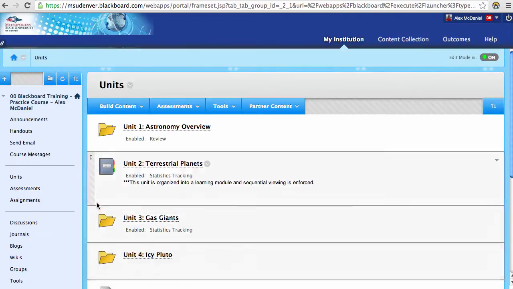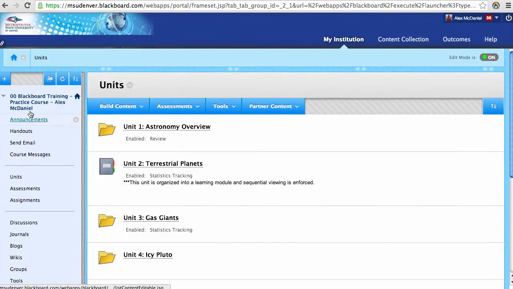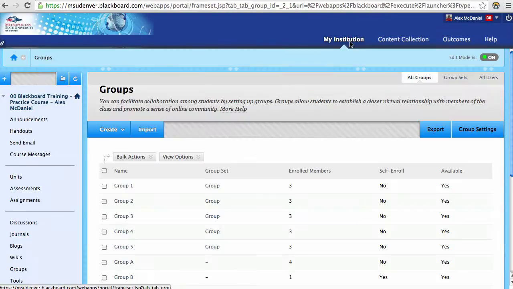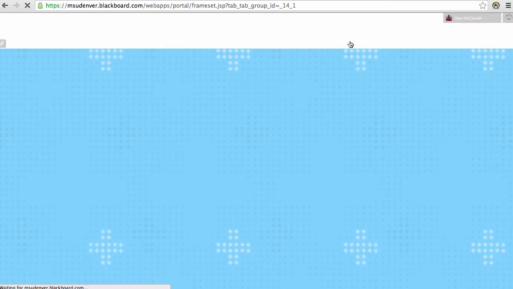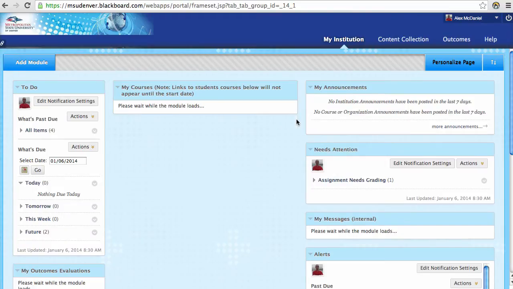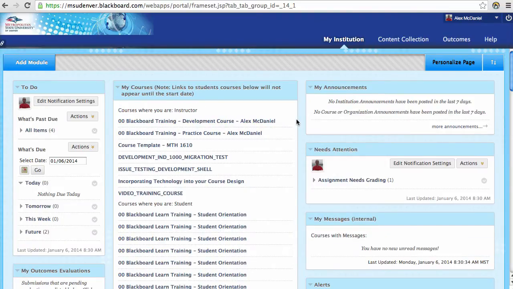I just want to make sure that you feel comfortable. Make sure you practice navigating throughout the different portions of your course or throughout the practice course. Give them a click, move back and forth, and when you're done, let's go ahead and return to the My Institution area. So now we've gone back to the My Institution area.